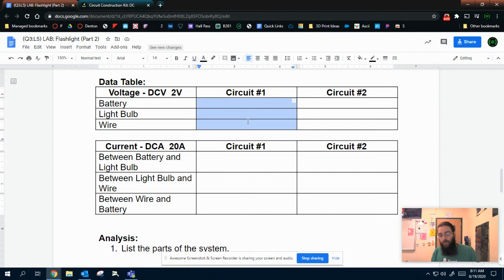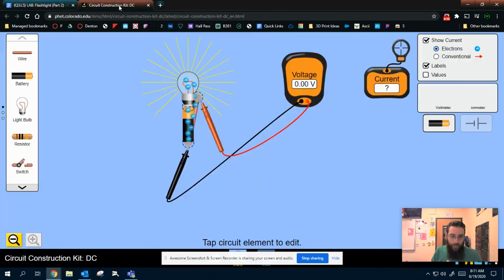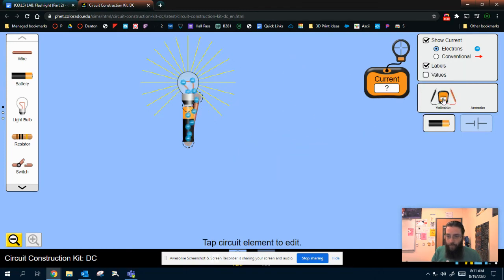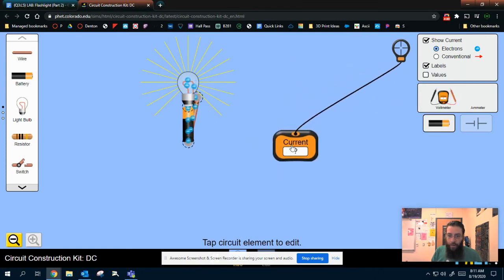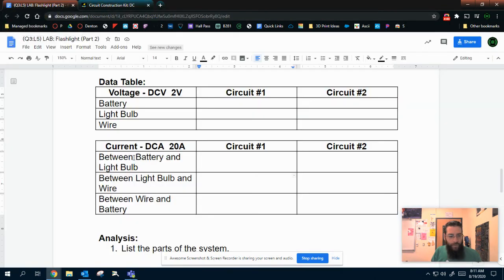When you do this on your own, you're going to have to do it for circuit 1 and a second circuit that you decide to make for circuit 2. Now let me show you how to do current. Current using the virtual setup is actually a lot easier than in real life. I don't need this voltmeter anymore, so let me put that away. I want to find the current between these objects because current flows. In real life, you would have to open the circuit, stick the current meter in, and then close it.